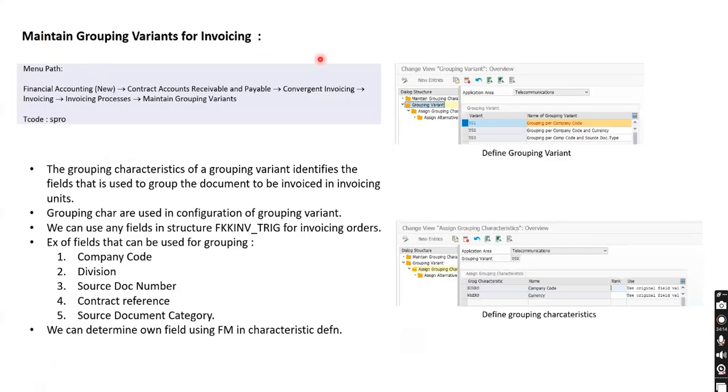Invoicing. Similarly, during invoicing also we will form a grouping variant and add the grouping characteristics like we did. For invoicing, we'll first create the grouping variant, then assign it to the invoicing process. Like in the billing process, where we assigned three things, the grouping variant, selection variant, and billing type, in the invoicing process also we will assign a grouping variant along with others. So what is a grouping variant? Here also we will form grouping.